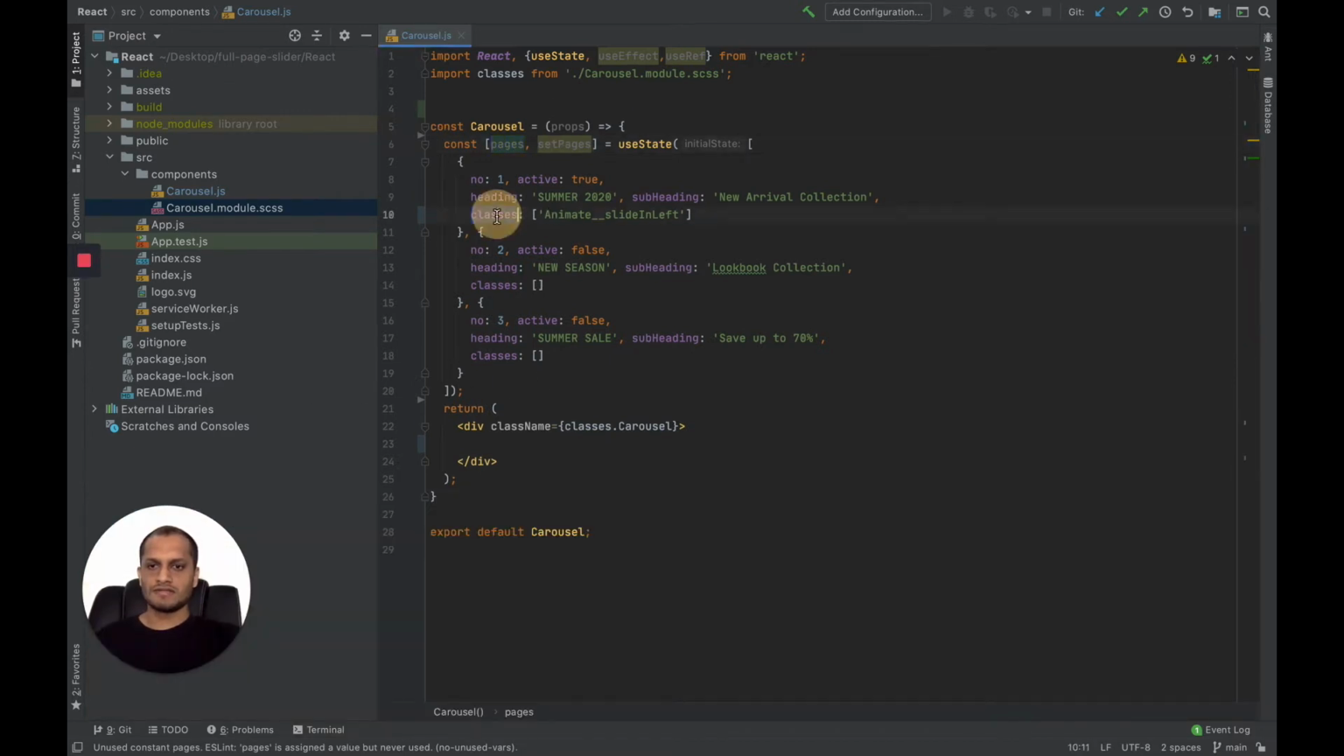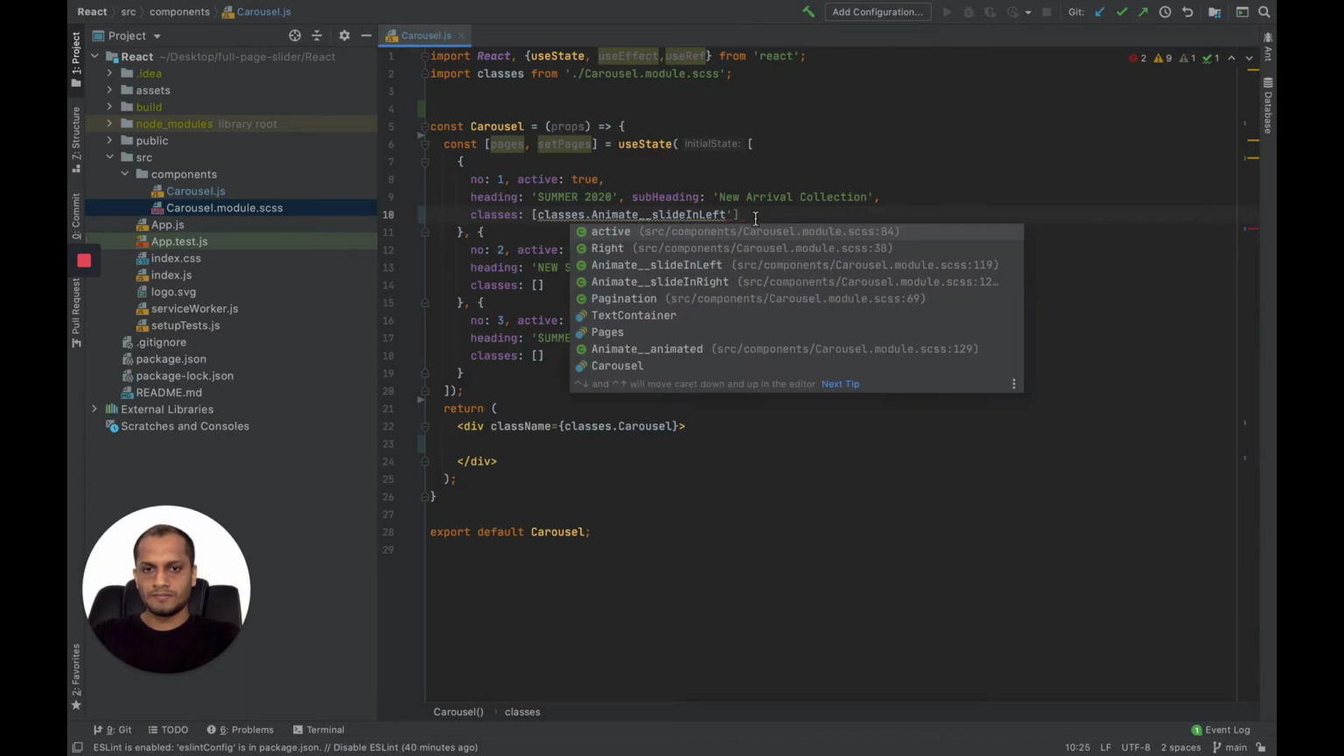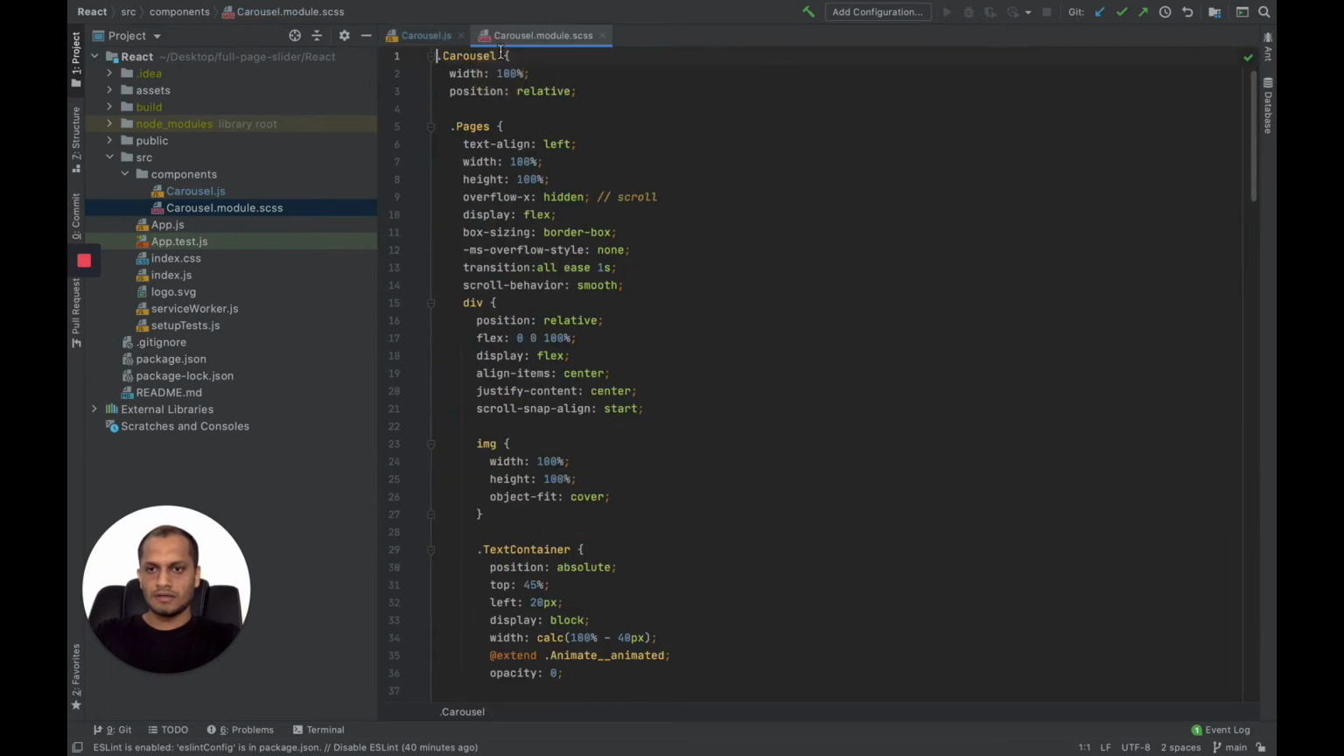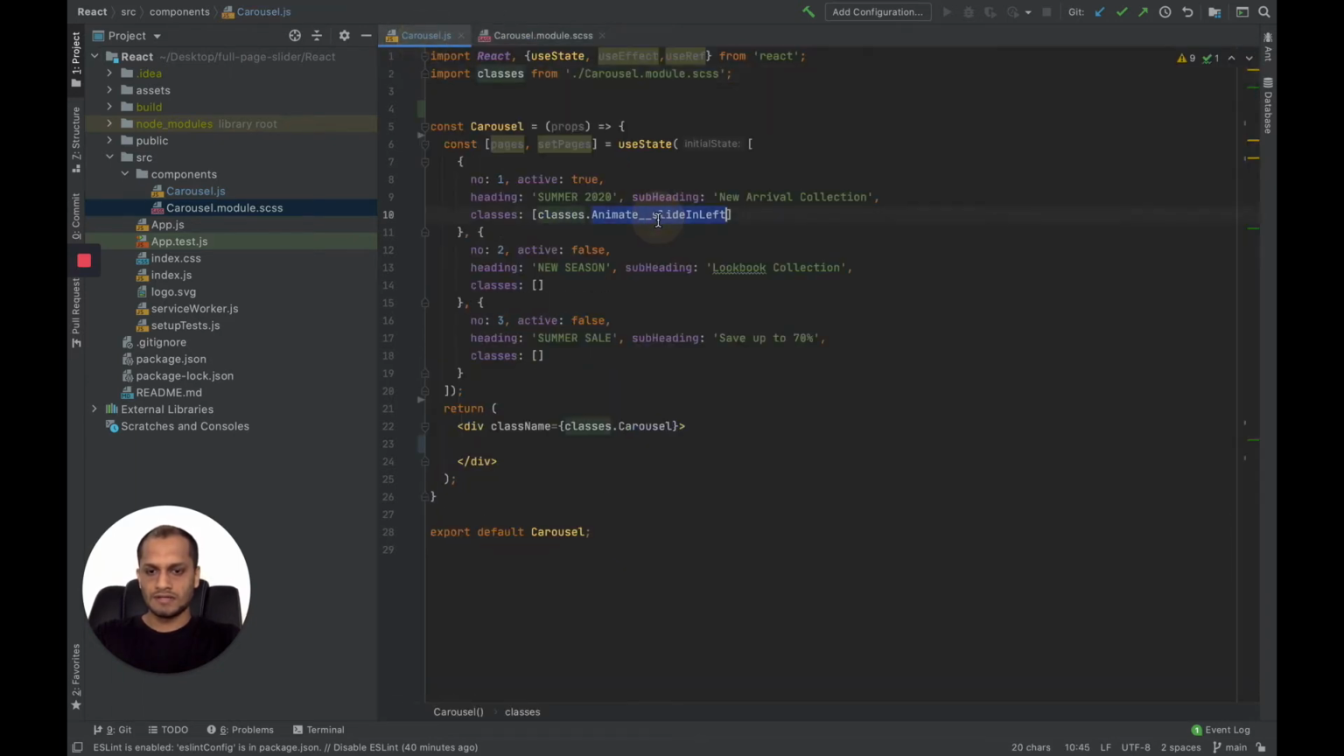For this classes array to work, we can use the CSS modules from React. So we can call classes dot animate sliding left without directly having a string there. What this does is it will go here and capture this class, which is this.